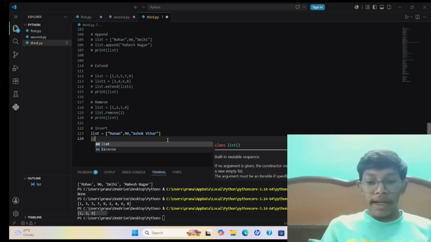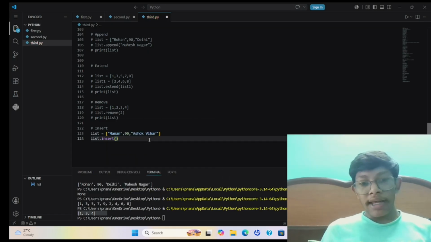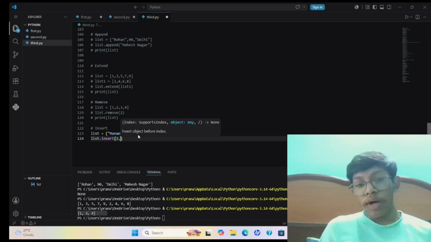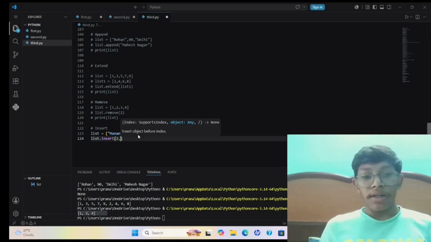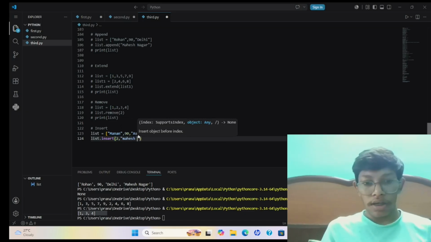So I would simply write list.insert. Now the address is at index 2. So in the first place I would write the index at which I have to change my value. I have to change my value at index 2, so I would write index 2. And in the other portion after the comma, we would write the value which we want to add at that index. So I want to add, suppose, Mahesh Nagar in place of Ashok Vihar.